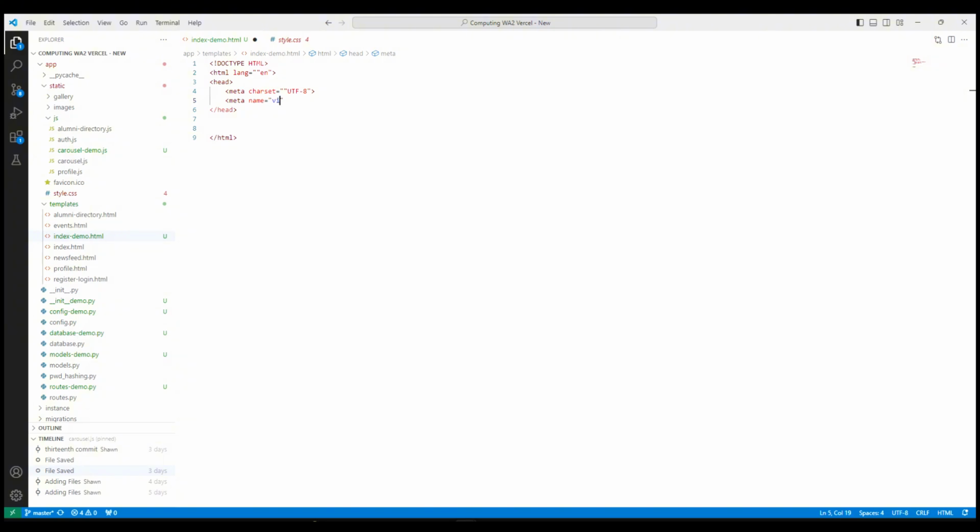Next, this meta tag is used to control the viewport size and scale on mobile devices. The width equals device-width instructs the page to match the screen's width in device-independent pixels. Initial-scale equals 1.0 sets the initial zoom level when the page is first loaded by the browser.